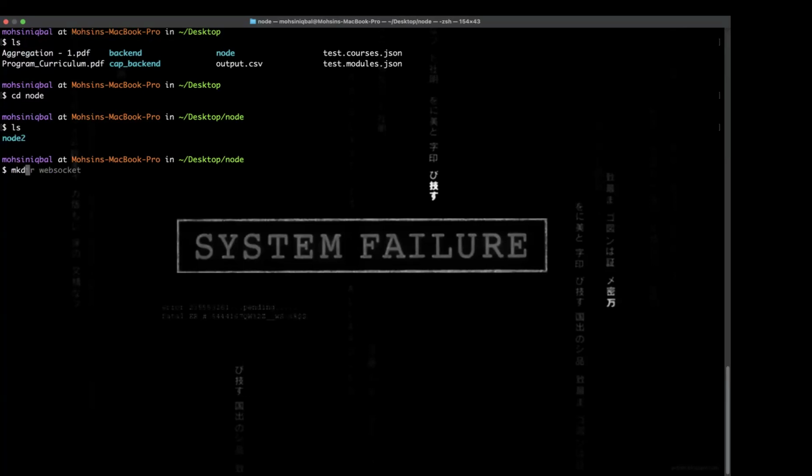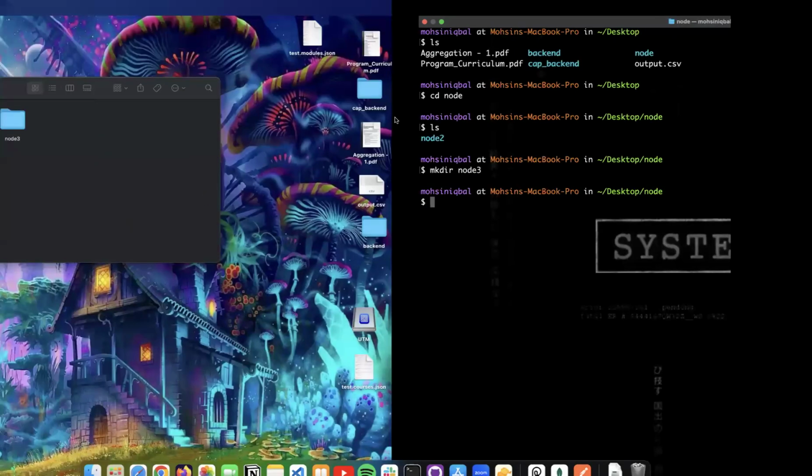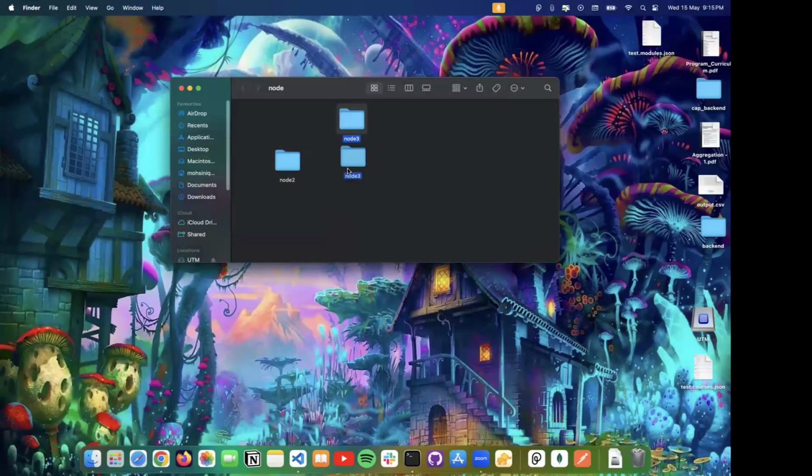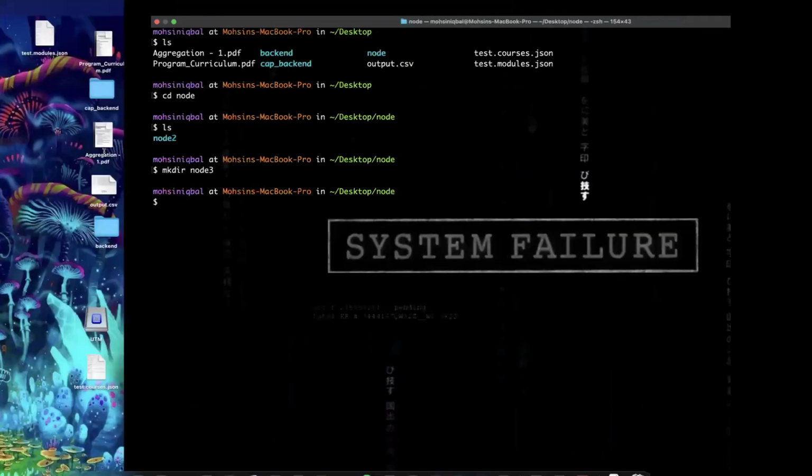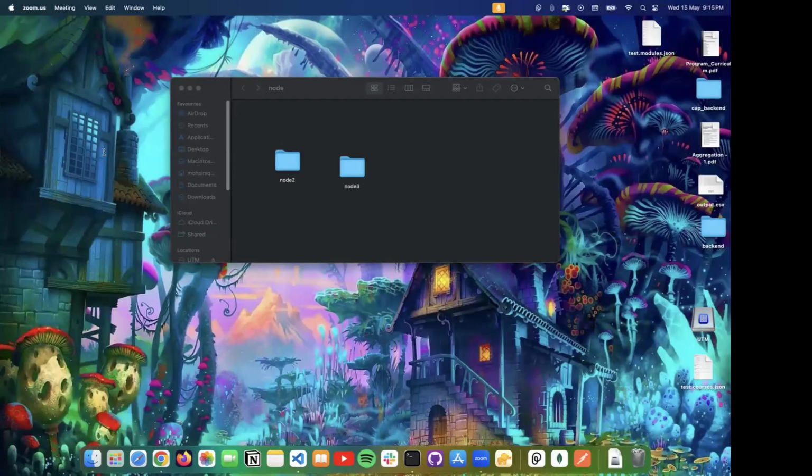So if I want to create another folder, I'll say mkdir. mk stands for make, dir stands for directory. I'll say node 3. If I hit enter and go back, you will see node 3 is created. Is there a big difference between right clicking and creating a new folder, and just saying mkdir and the folder name? 1 or 0 in the chat quickly, folks, if you have understood this.